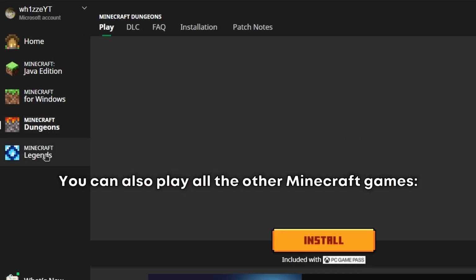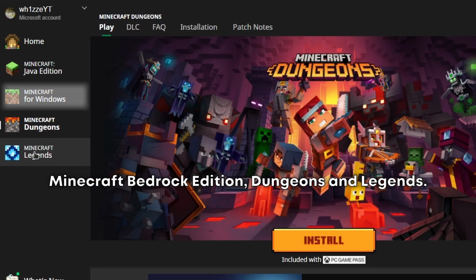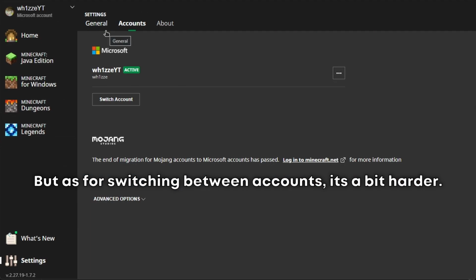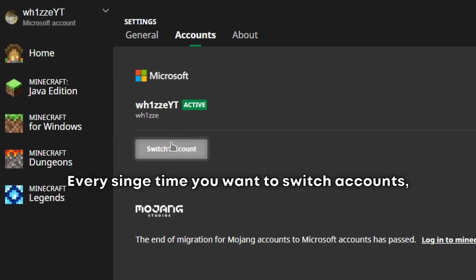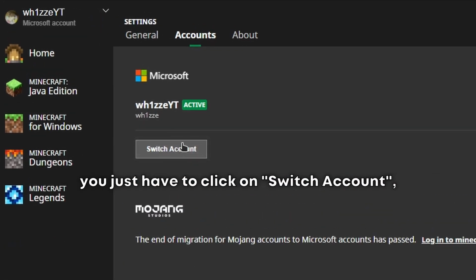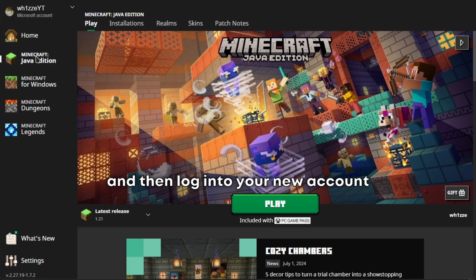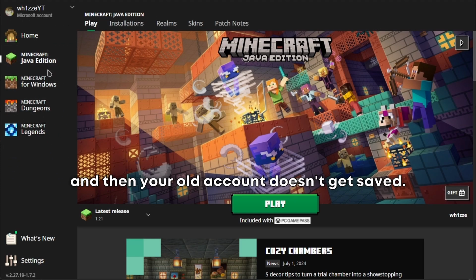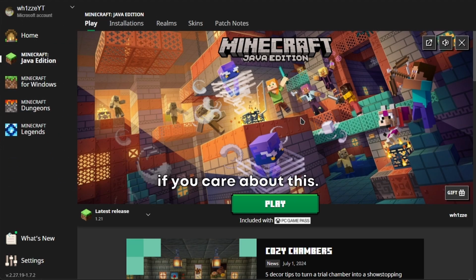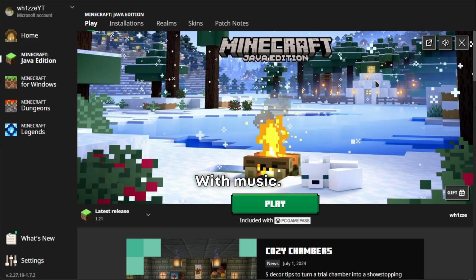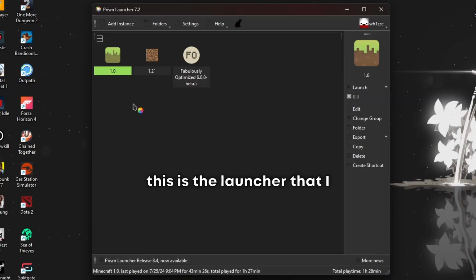You can also play all the other Minecraft games, so Minecraft Bedrock Edition, Dungeons and Legends. But as for switching between accounts, it's a bit harder. Every single time you want to switch account, you just have to click on switch account and then log into your new account, and then your old account doesn't get saved. And also there is this animation, if you care about this, with music. That's it.